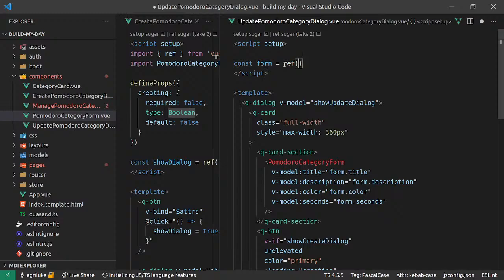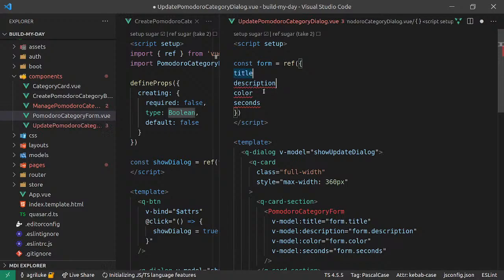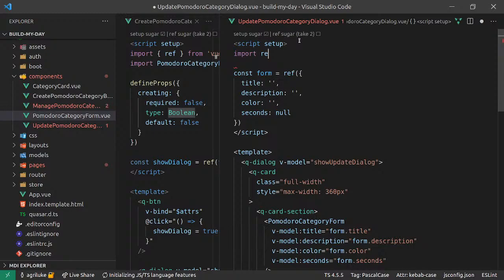But anyway, let's make this a ref now. And it's going to have title, description, color, seconds. By default, title and description and color can be left like that. The seconds I might set to null by default. And now we need ref, so import ref, and that's coming from Vue. All right, so now we've got our form.